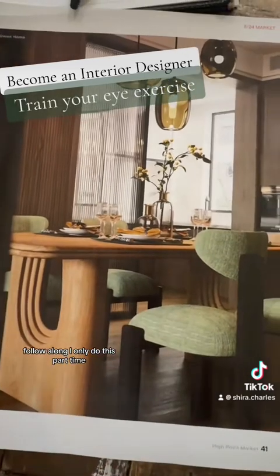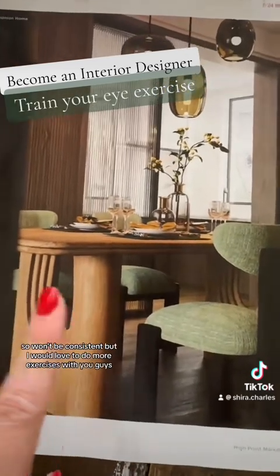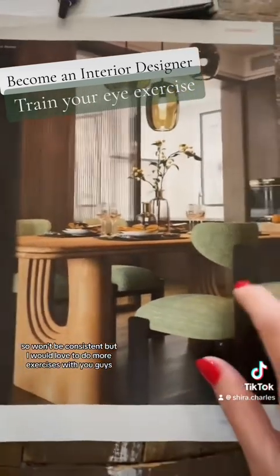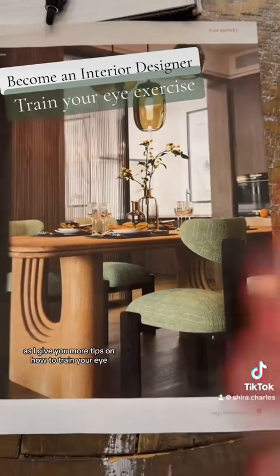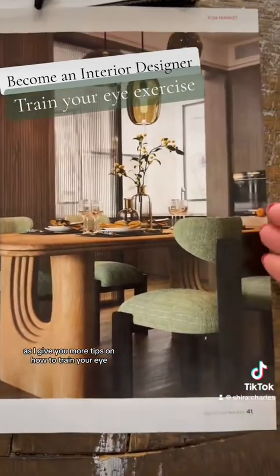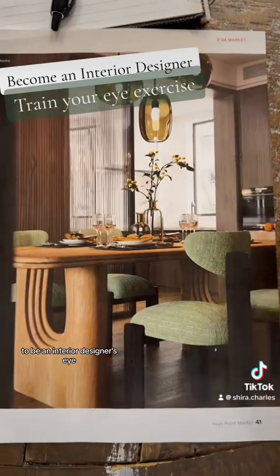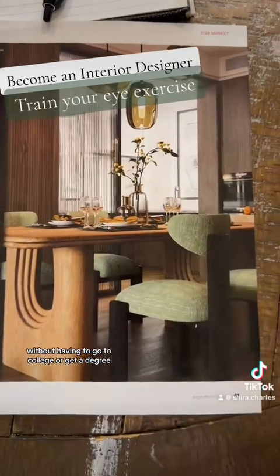I only do this part-time, so it won't be consistent, but I would love to do more exercises with you guys as I give you more tips on how to train your eye to be an interior designer's eye without having to go to college or get a degree.